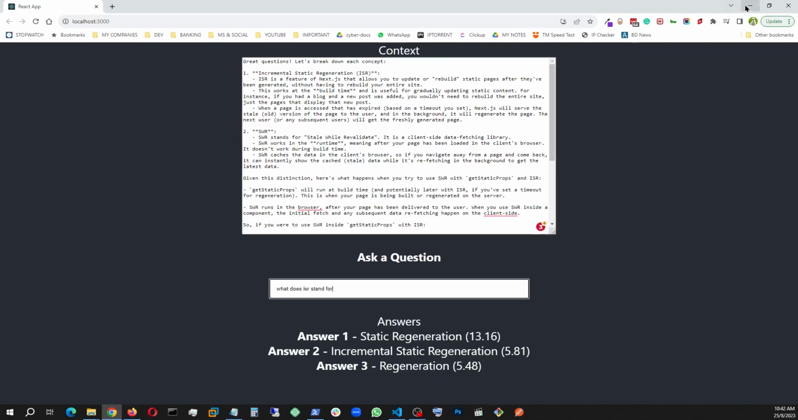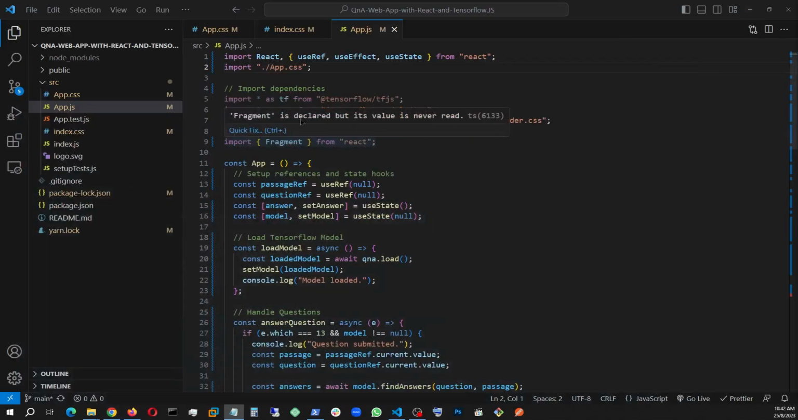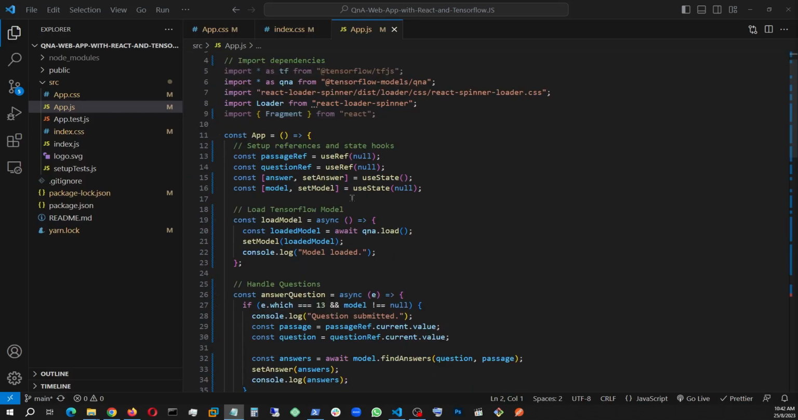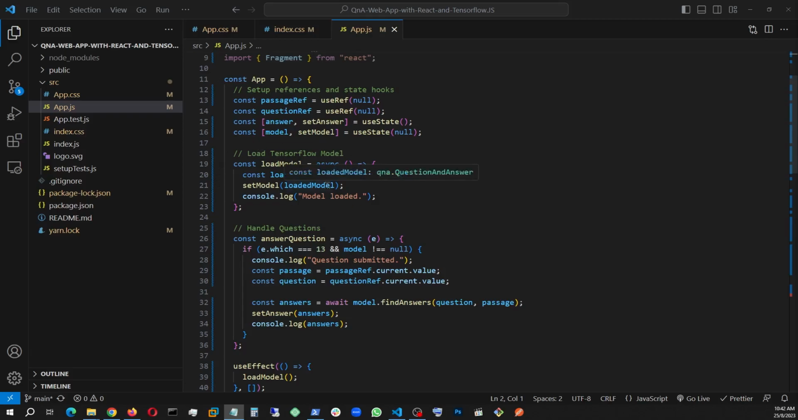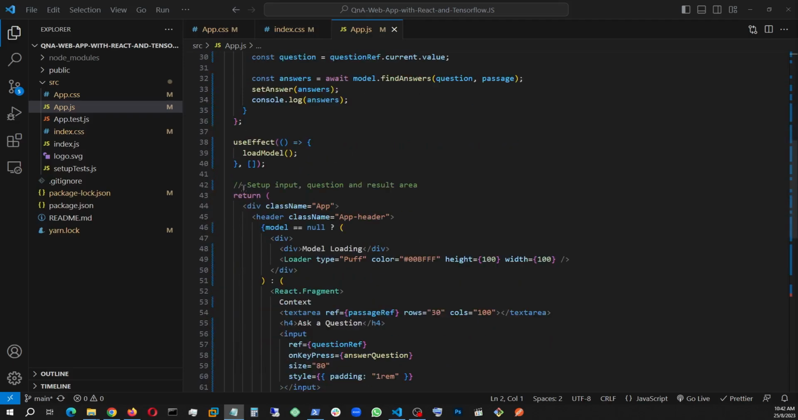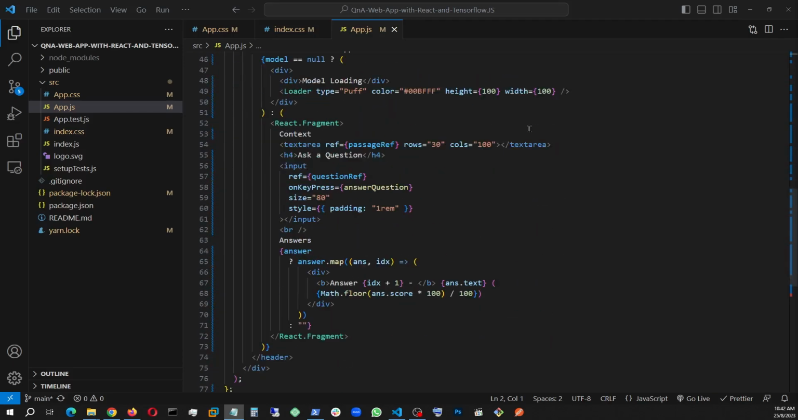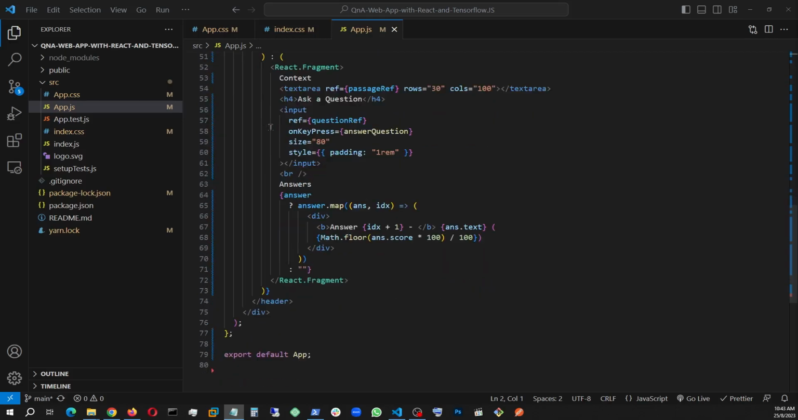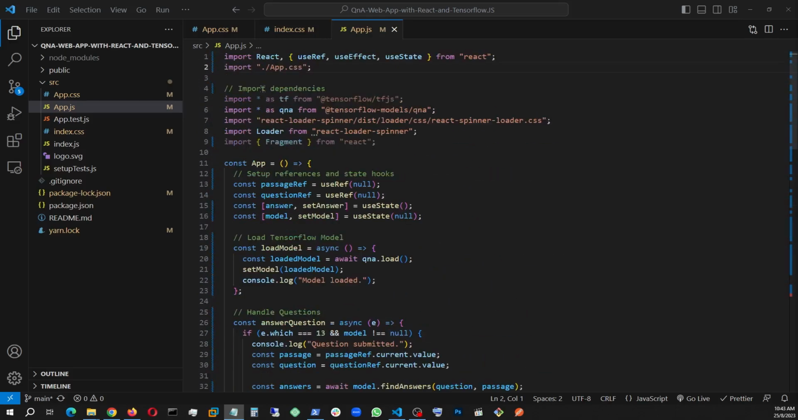And now let's look at the code quickly. Another basic React app. I'm loading up the dependencies right here. This is the main dependency, model Q&A. Here I'm loading the refs for my inputs and the states, answer and model, the function for loading the model, function for answering the question, and useEffect to load the model, and the rest is simple JSX for the UI UX. And that's about it for this project. Let's move on to the next.